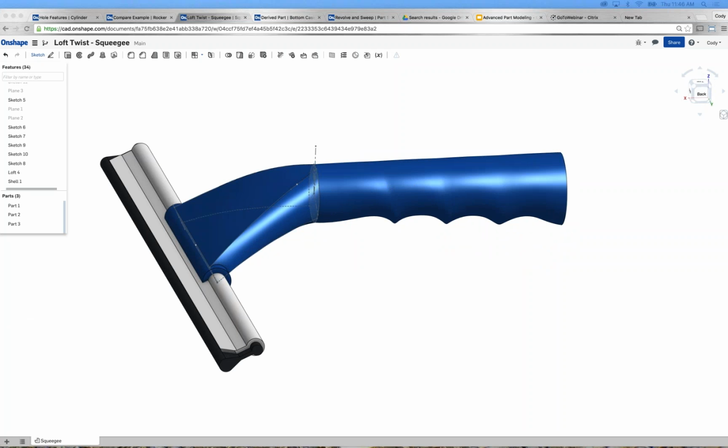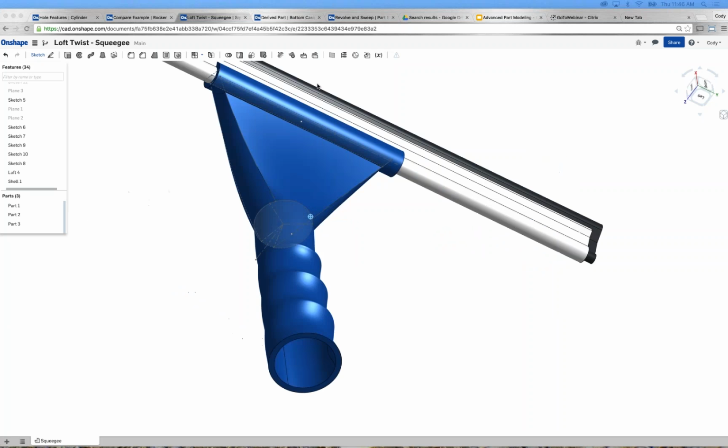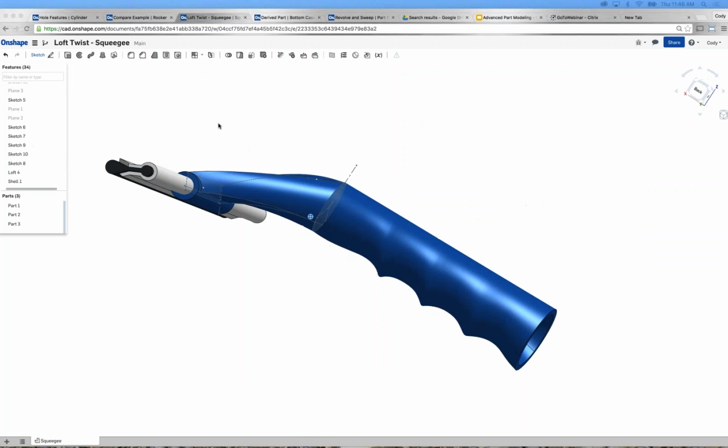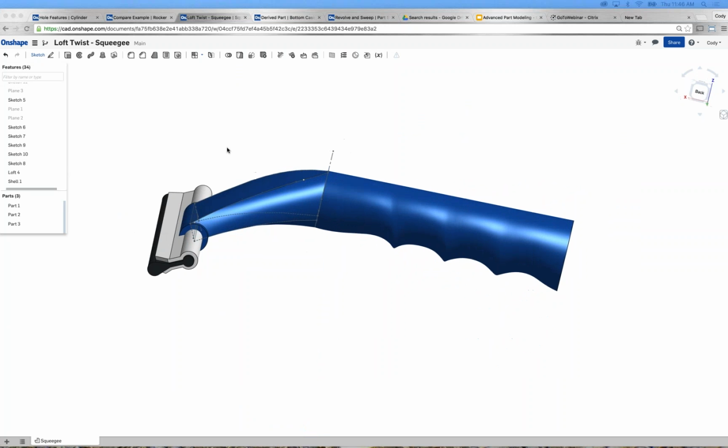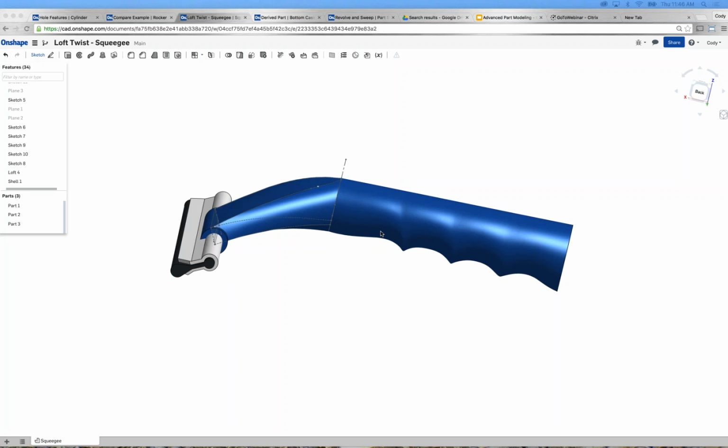Okay, so how was the handle made? It was made with Lofts as well. The handle of this squeegee was constructed with just a series of profiles. So one profile here, one profile here, with a guide that defines the grip. That's the finger grooves that you see in the grip. That was defined with a guide. Almost the entire part is lofted. The only thing here is the base, where the squeegee actually is. That's just a simple extrude.